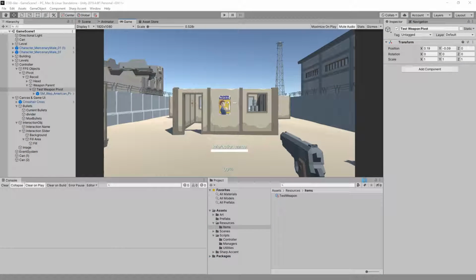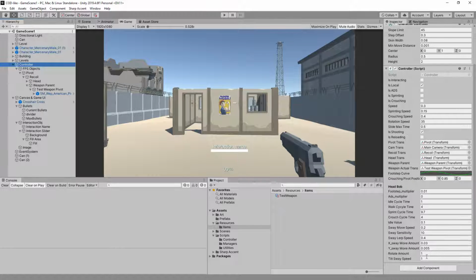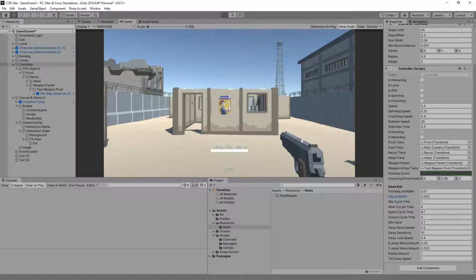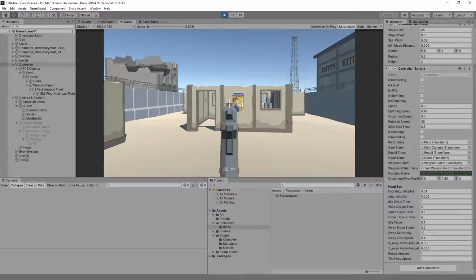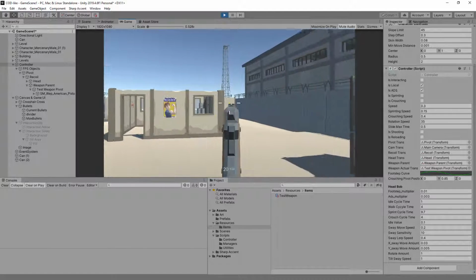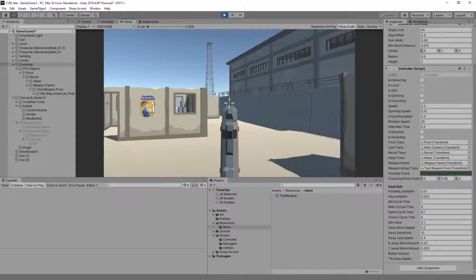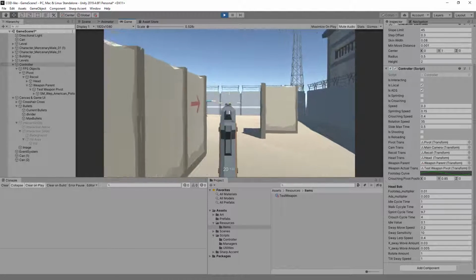Okay, then let's check the ADS. Okay, and I'm just going to use 0.0003. The reason why we're going that slow is because we are talking about very tiny amounts of movement. Okay, and there we go. So if I start moving now, you can see it. We now have proper ADS.